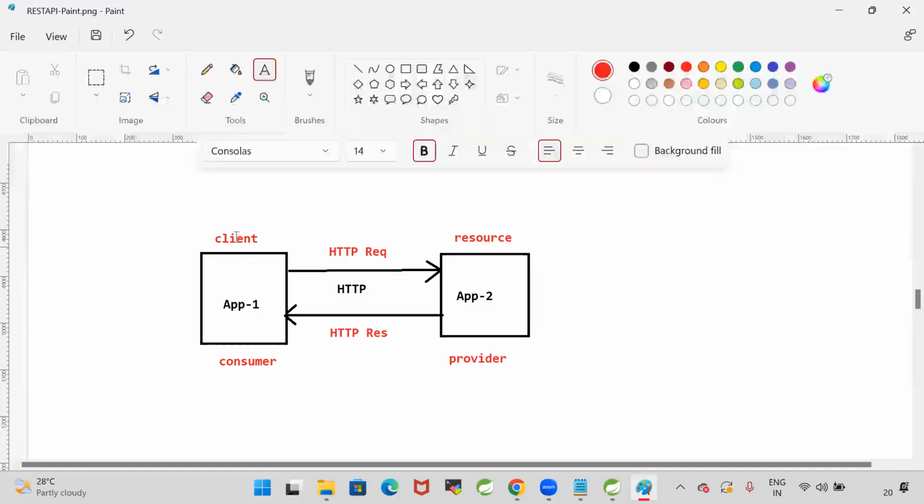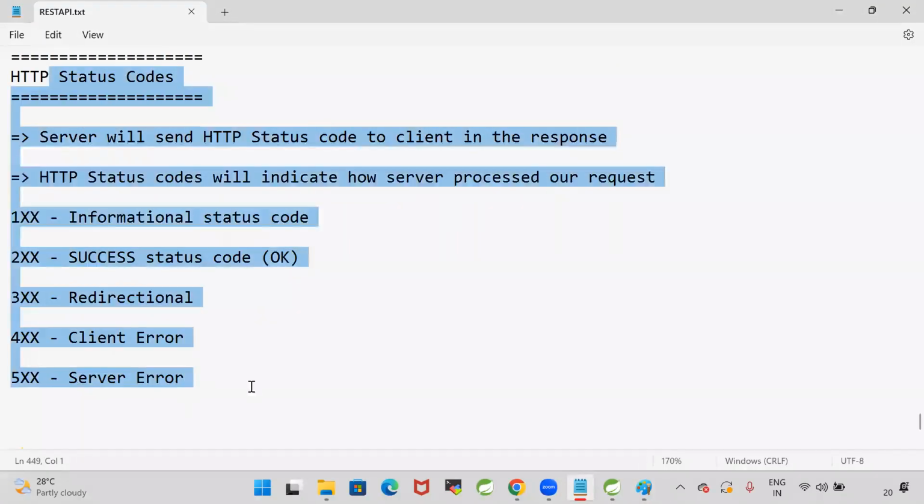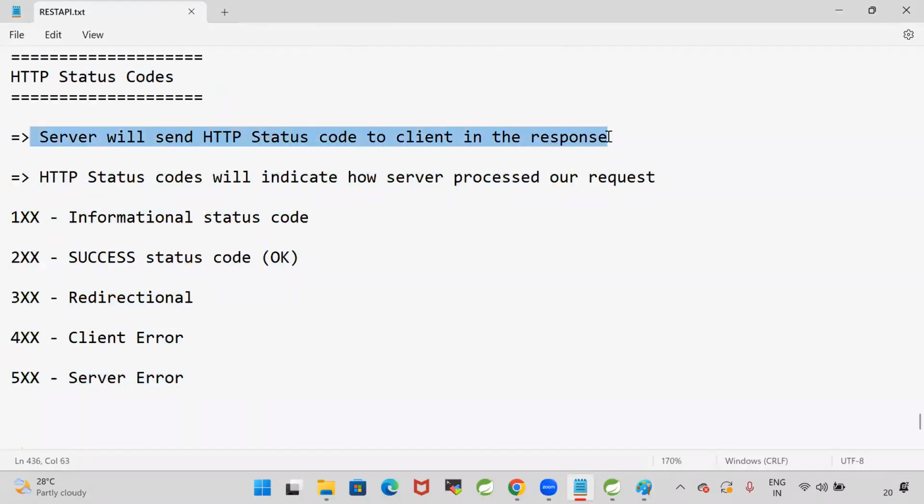So whenever the client sends a request to the server, the server will send the response to the client. Along with the response, the status code also comes to the client. So the server will send an HTTP status code to the client in the response, indicating how the server processed our request. 1XX informational, 2XX success, 3XX redirectional, 4XX client error, 5XX server error.